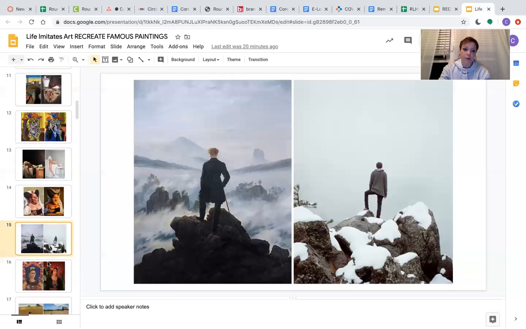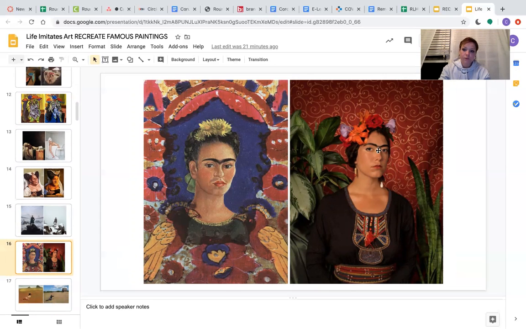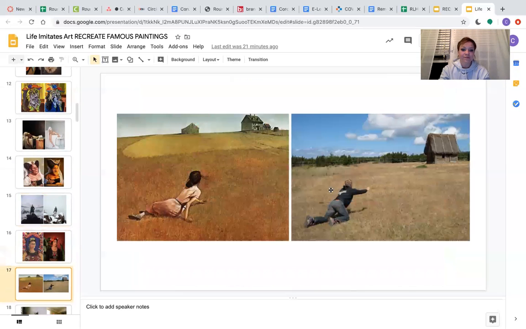This project is more about learning about famous paintings and composition and recreating it in your own creative way. This one's Frida Kahlo. She has a few examples in here. If you're going to do Frida Kahlo, don't forget you've got to do your unibrow.